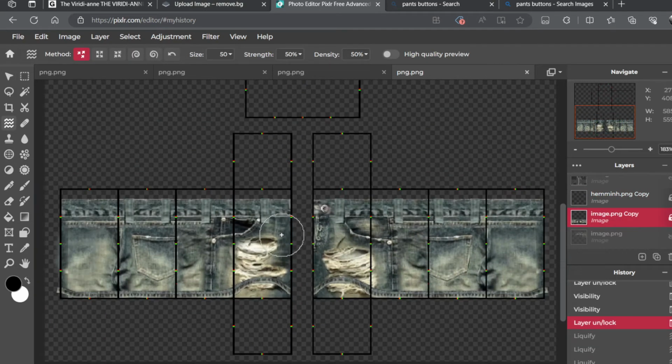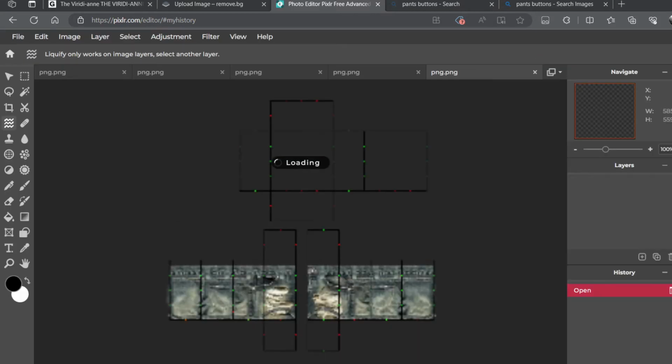Now I'm just seeing if I smudge the pants up, if it'll look good. It clearly didn't, so I didn't do that.